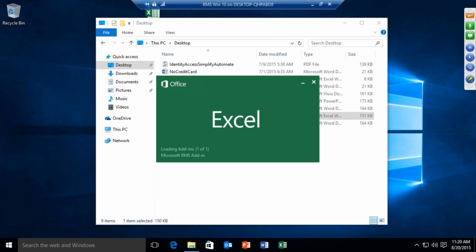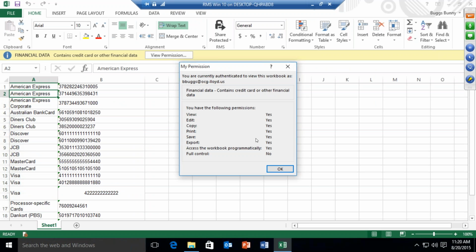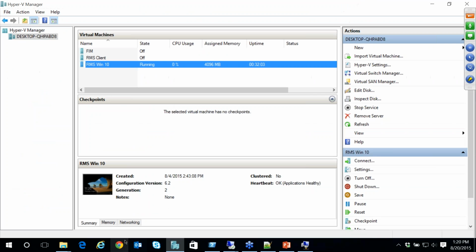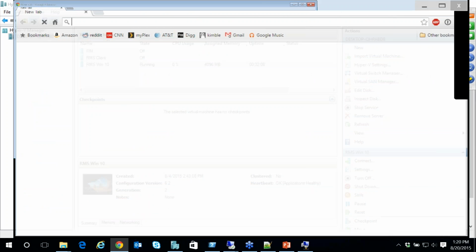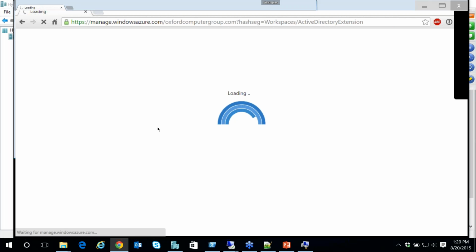Excel is faster on my virtual machine. That's kind of funny. So it's connecting to the Azure Rights Management service, and it's able to tell me that I've authenticated and I have access to it. You'll see up here that the financial data template was applied to it. We can view the permissions. Bugs Bunny is currently, I believe, an author. I can double check that by going back into Azure, signing in, and looking at the templates.